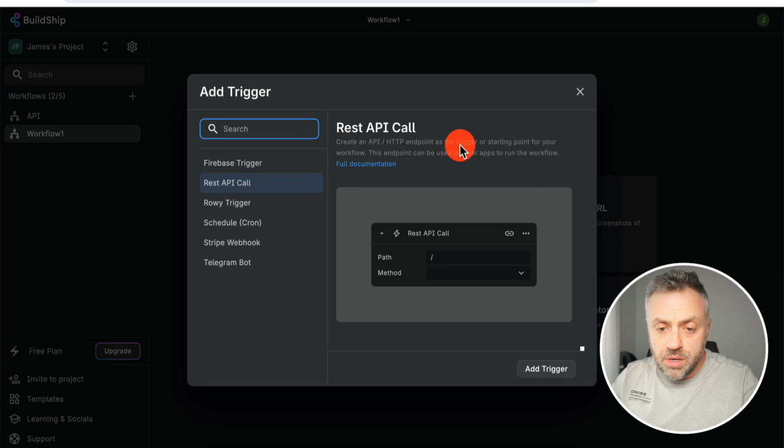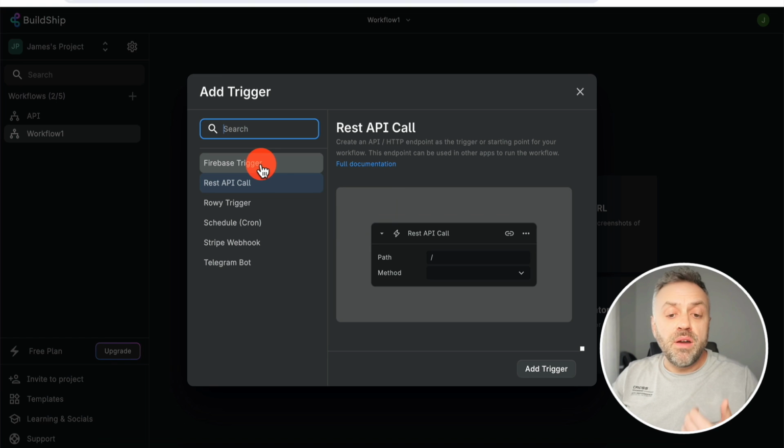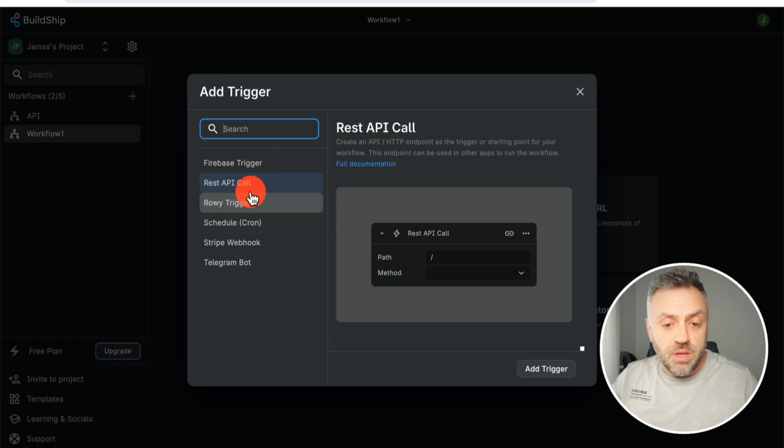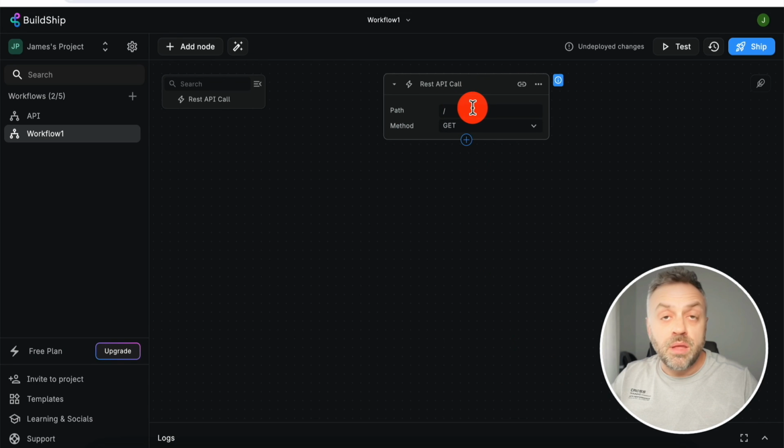So a lot of people know about the trigger, but a lot of people miss out on this important next step. So we're going to create a trigger, and typically you're going to start with a REST API call unless you have a very, very good reason for some of the other triggers. So I'm going to select this REST API, add this trigger, and then I'm going to configure it. So I'm just going to call it test here, and I'm just going to leave it as a get request. This is fine. Get works for fairly simple requests.